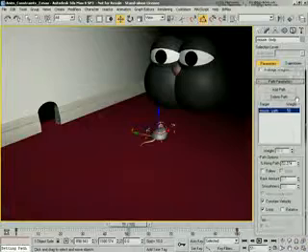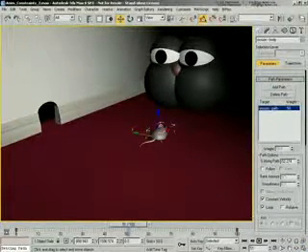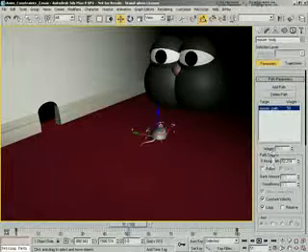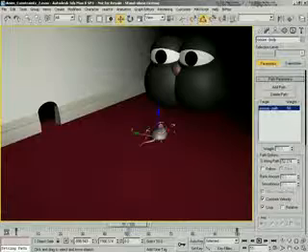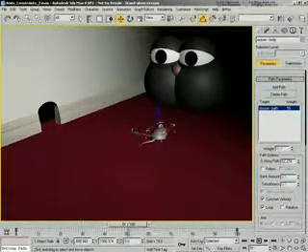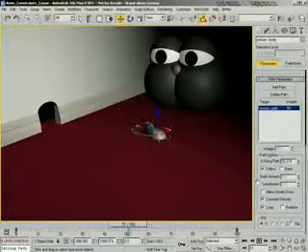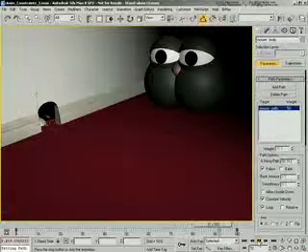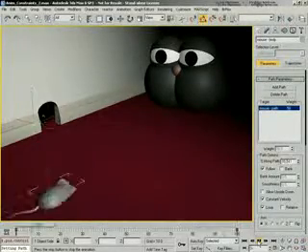Okay, so let's take a look at a couple path parameters to try to get this mouse to look a little bit more natural. So underneath path options, the first thing that we want to do is have the mouse follow the path, or basically look at where it's going along the path. And we can do that by just clicking on the follow checkbox. So if we play this back now, you can see that it follows along much better.